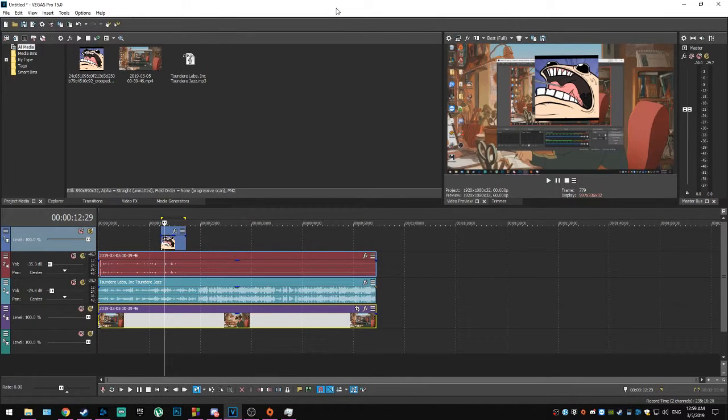Now, if you ever feel that you need to cut a part of the video or split it to add other stuff, you can use the split or the cut tool located right here.